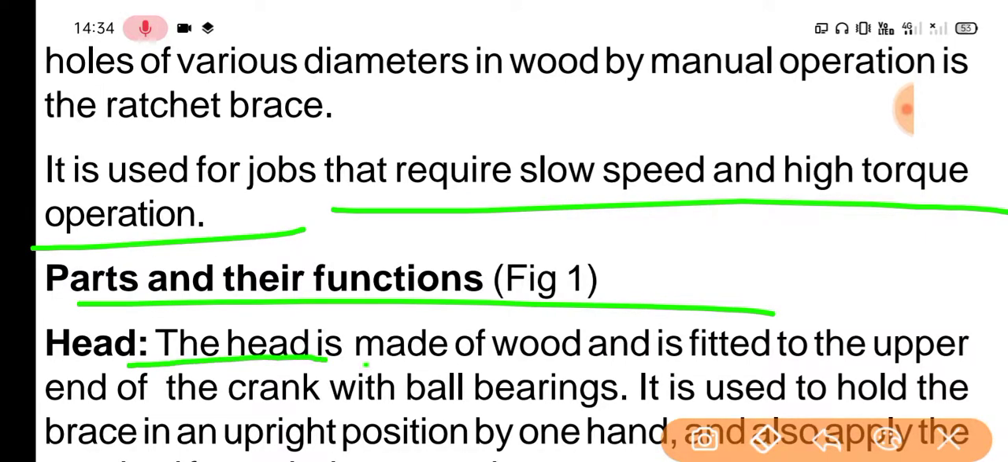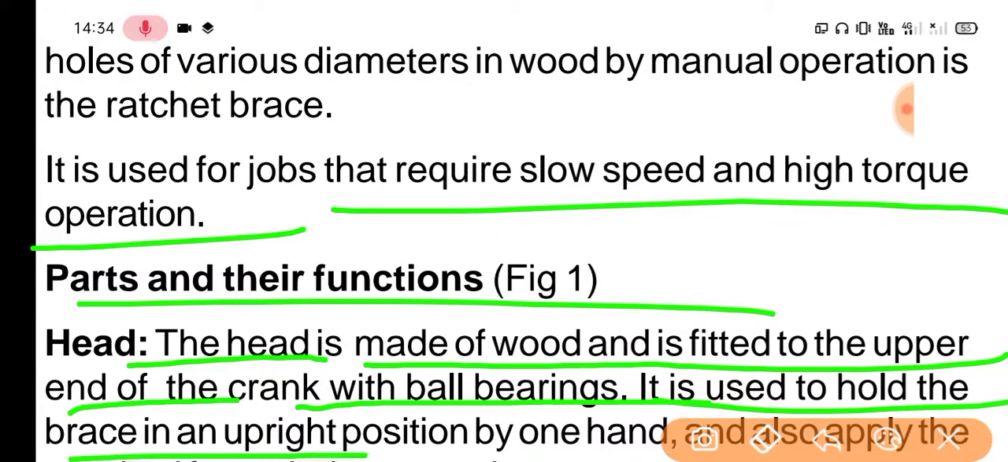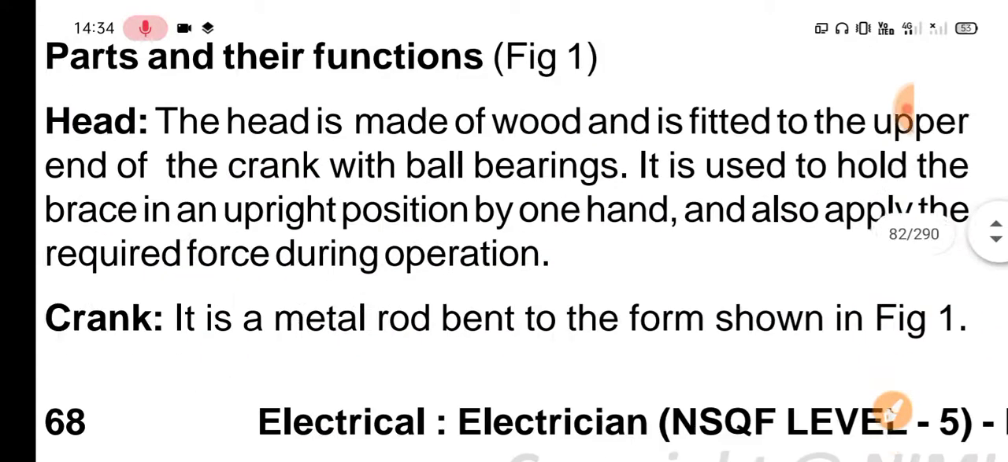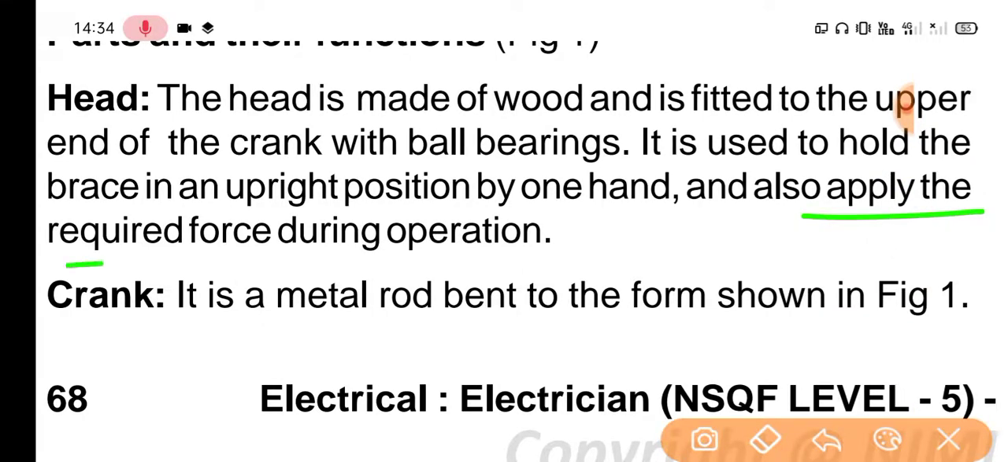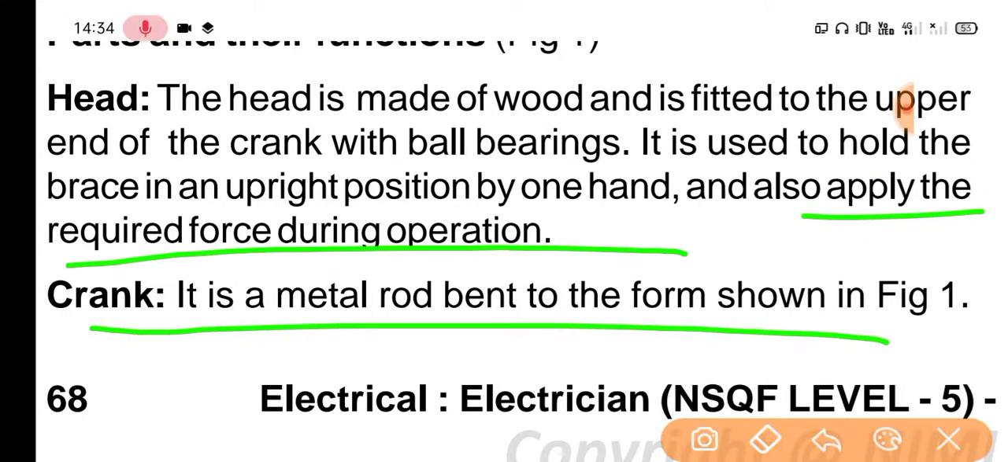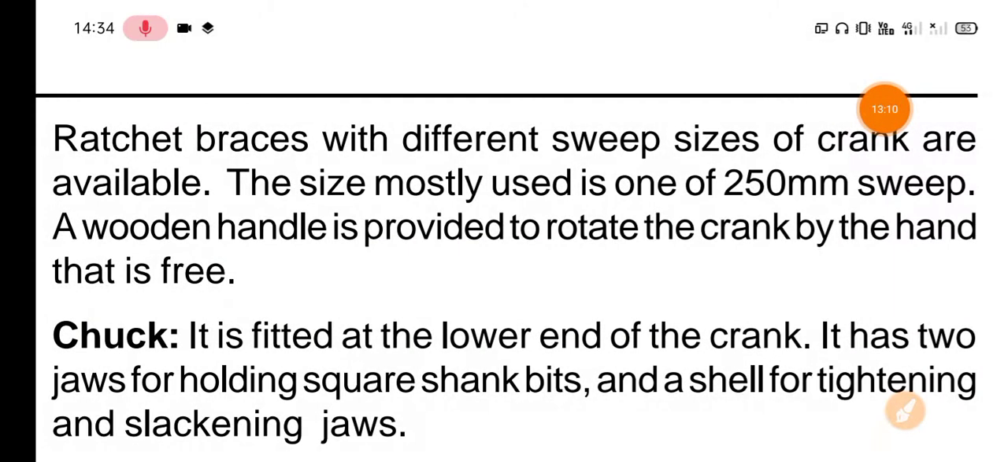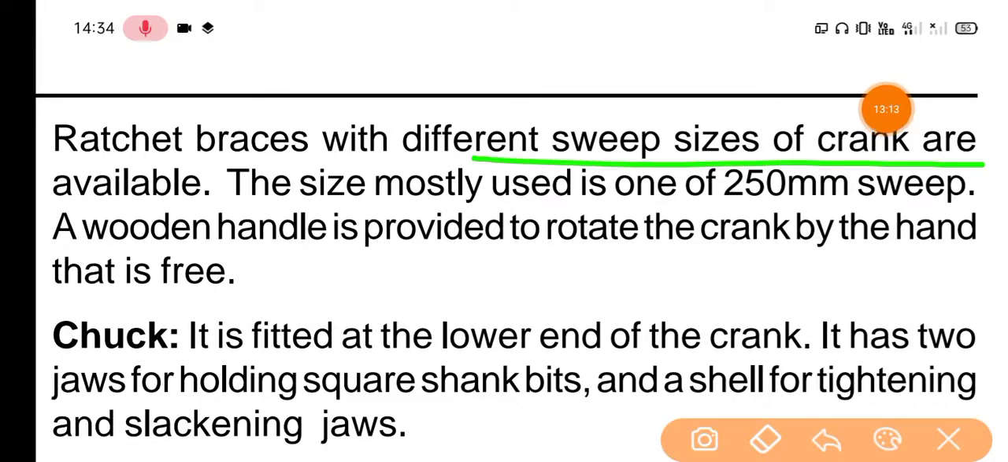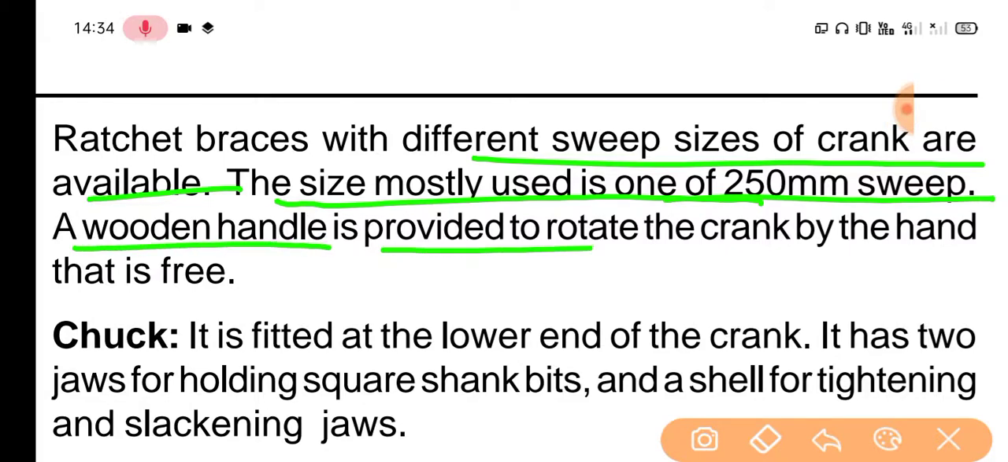Head. The head is made of wood and is fitted to the upper end of the crank with a ball bearing. It is used to hold the brace in an upright position by one hand and also to apply the required force during operation. Crank. It is a metal rod bent to the form shown in picture 1. Ratchet braces with different shapes and sizes of crank are available. The size mostly used is the 250 mm sweep. A wood handle is provided to rotate the crank by the hand that is free.